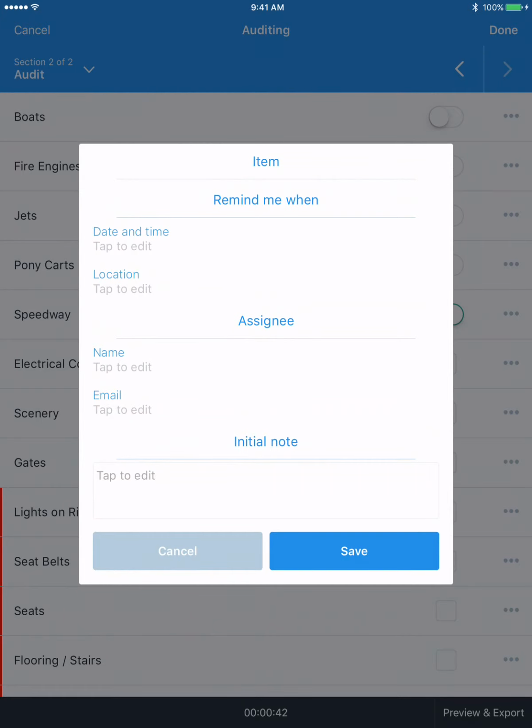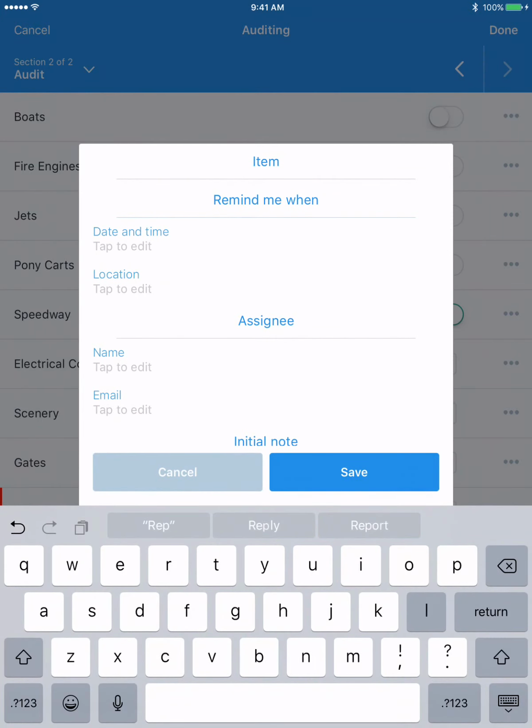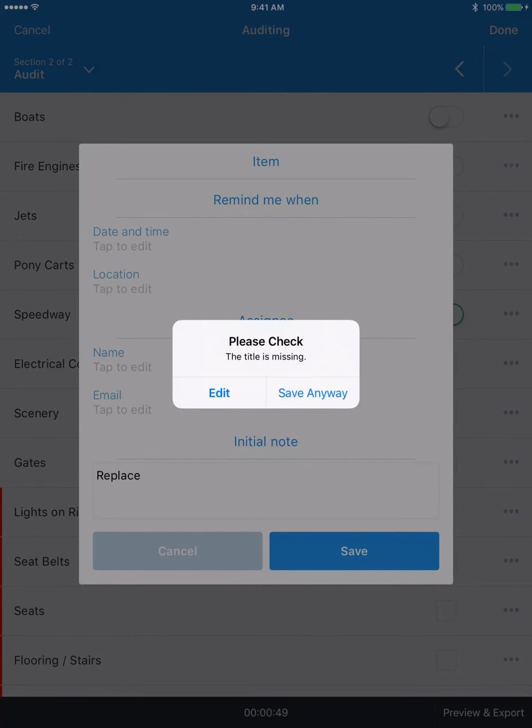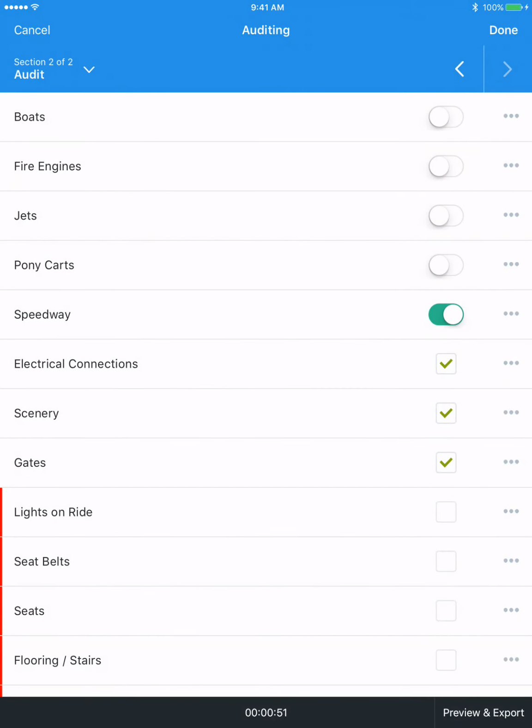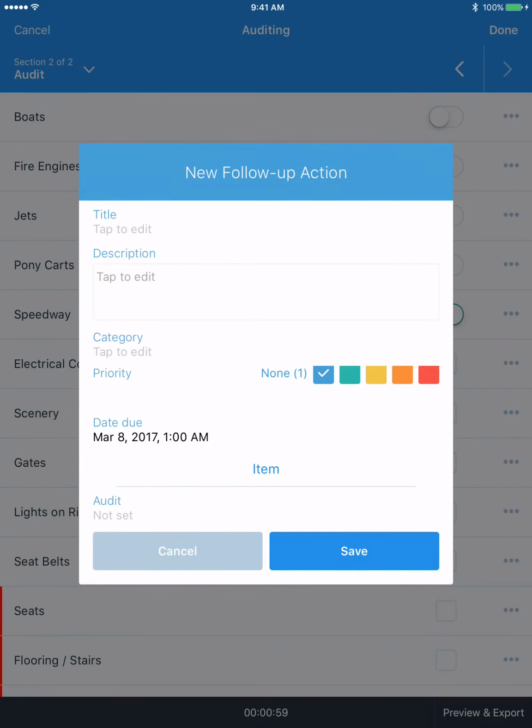Now, if I found a problem, I create a follow-up like, hey, Gates, I've got a problem here. Maybe I needed to replace something, whatever, on there. And I can save that there. I can also remind myself to order more seatbelts, like, hey, I just used my last seatbelt. Let me create a follow-up.